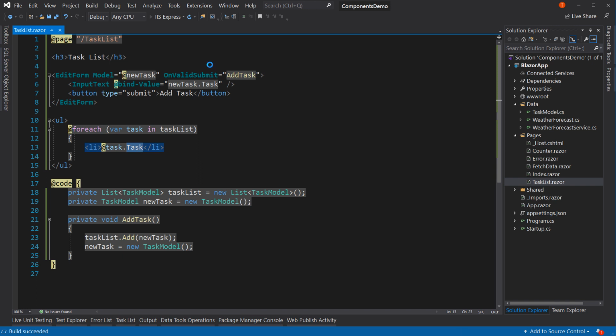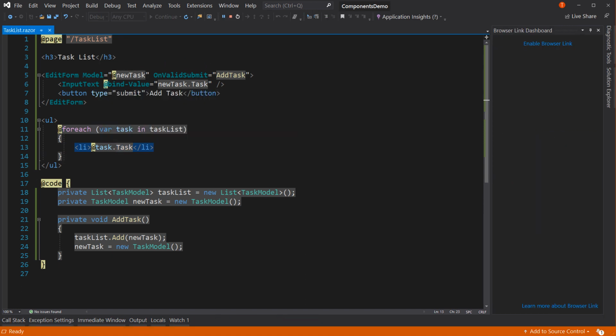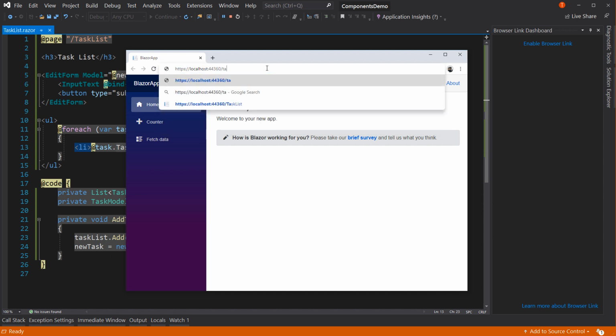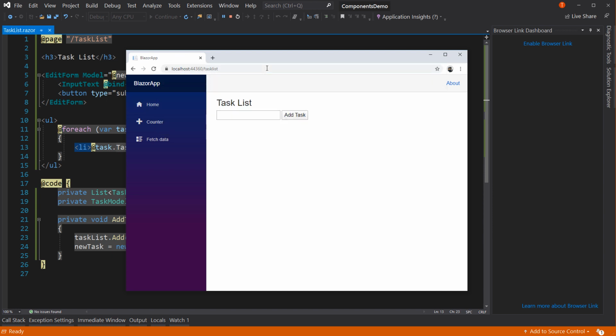Let's run this, try it out, and then we're going to make it better, okay? So /task list, there's a task list, test. Notice test is now right underneath here. And I'm not going back to the server every time I do this. It's staying on the client side. There's no full page refresh.